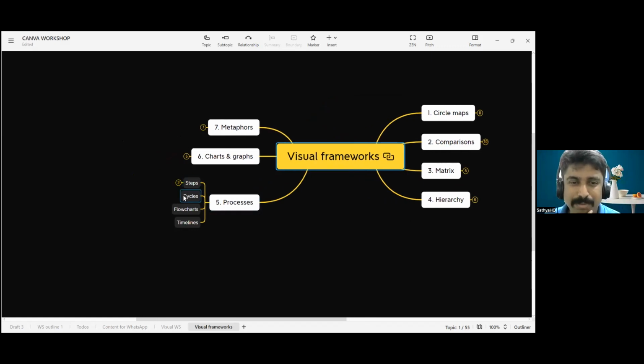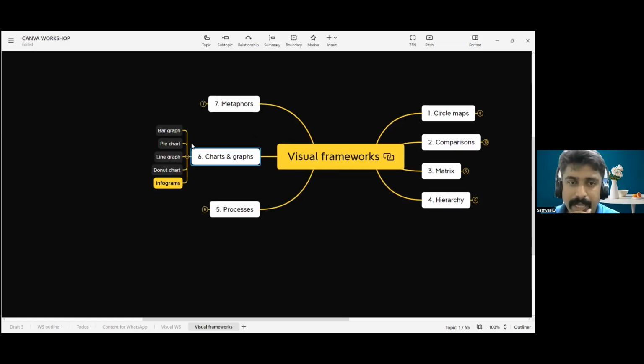There are step process maps, there are cycles. Plan, do, review, that is a cycle. Flow charts, timelines: 1990 it was there, 2000 it was there, 2010 it was there. So it's a timeline basically. That's another visual way of representing information. Any type of data visualization will fall under this.